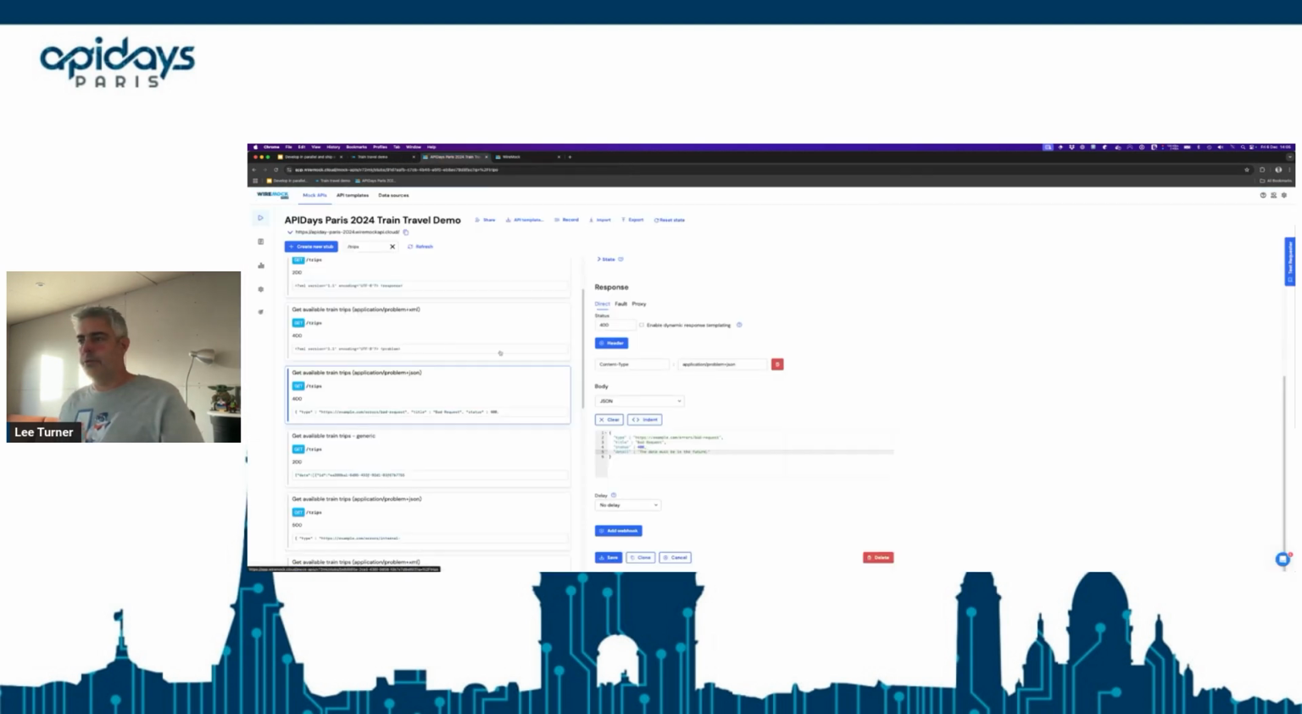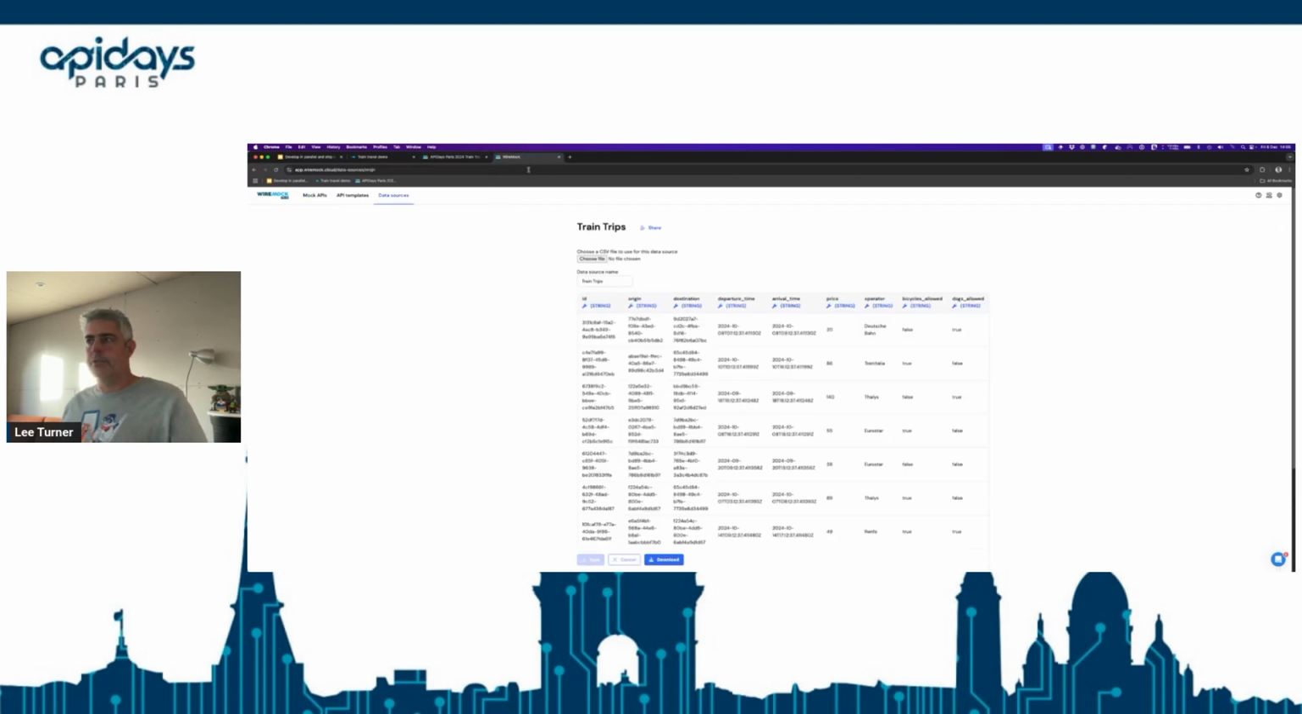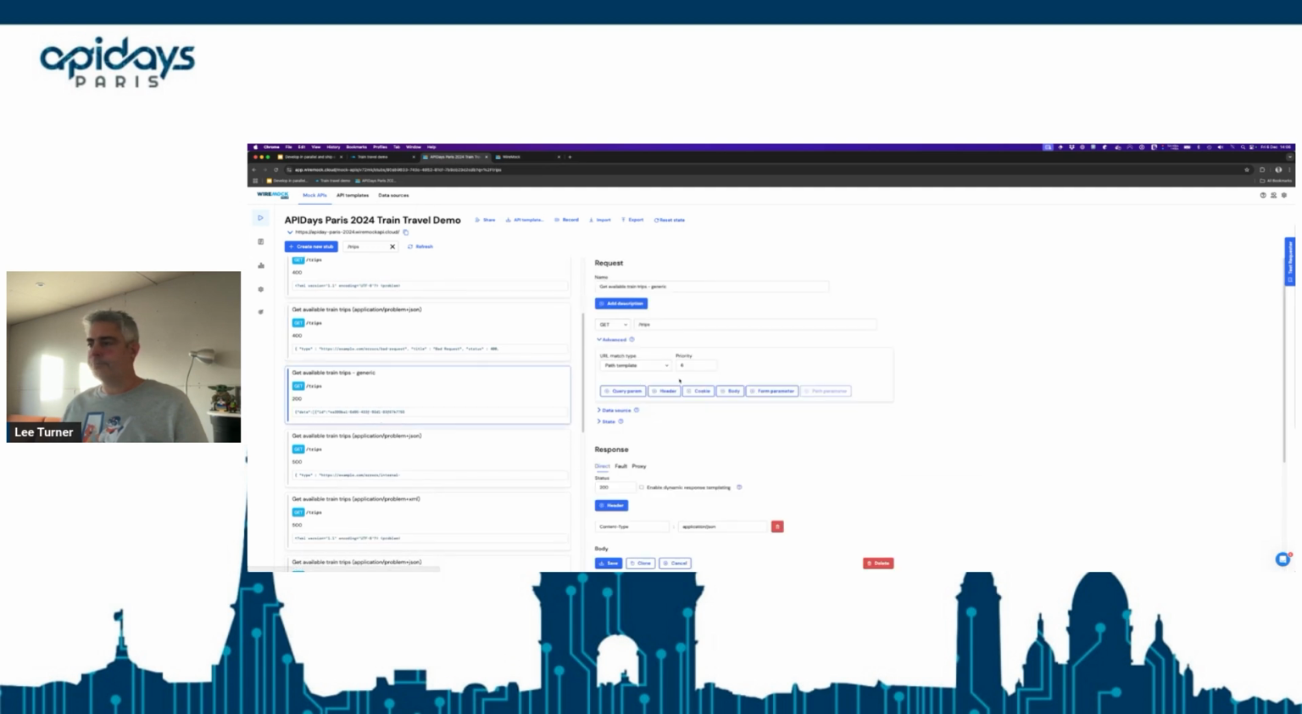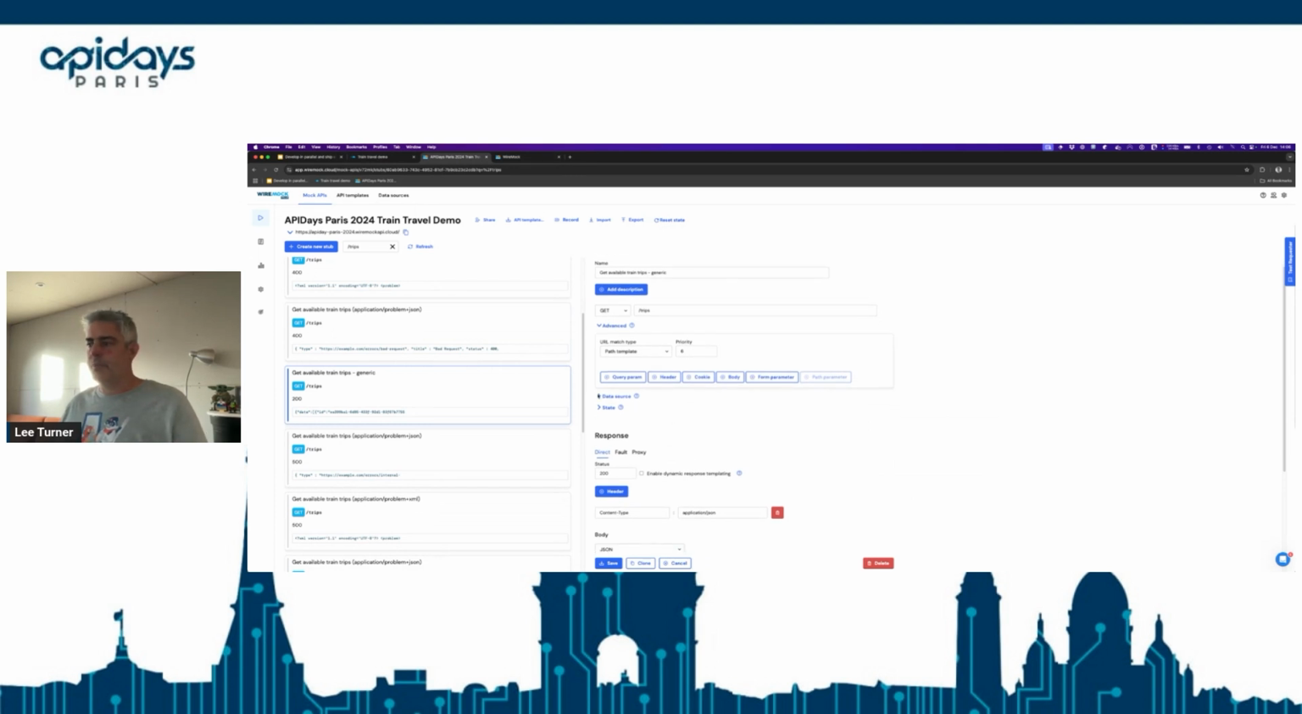So here I'm going to use a feature of WireMock Cloud called data sources. What you're seeing here is an example CSV file that we've uploaded into our data sources in WireMock Cloud, courtesy of ChatGPT. It just describes a number of trips to and from different stations. So I want to take the 200 success response for the trips and utilize that data source. I'm going to say I want this to be based on my train trips data source.